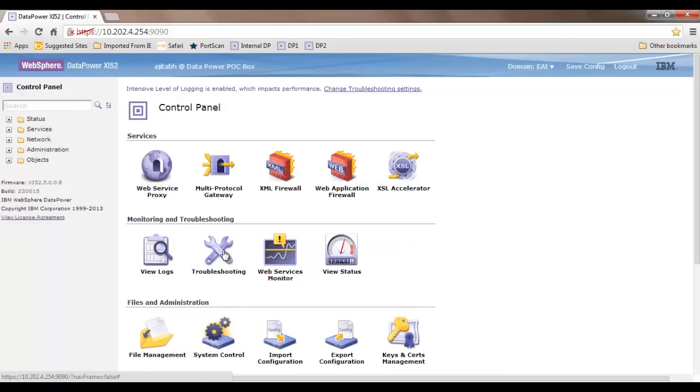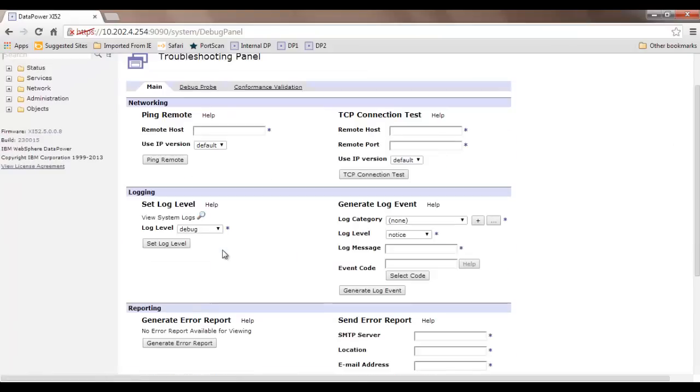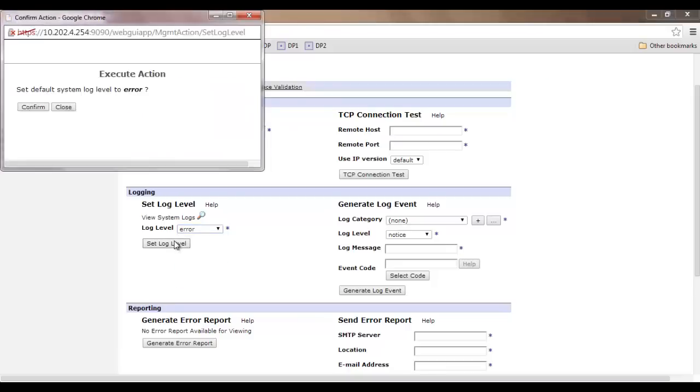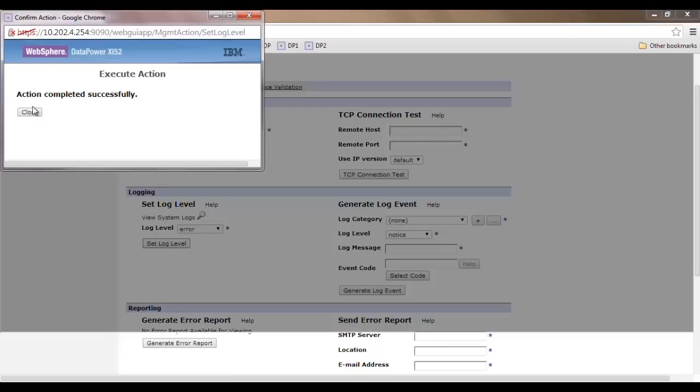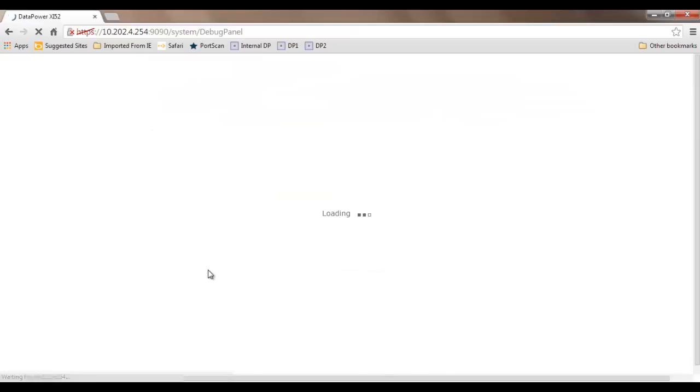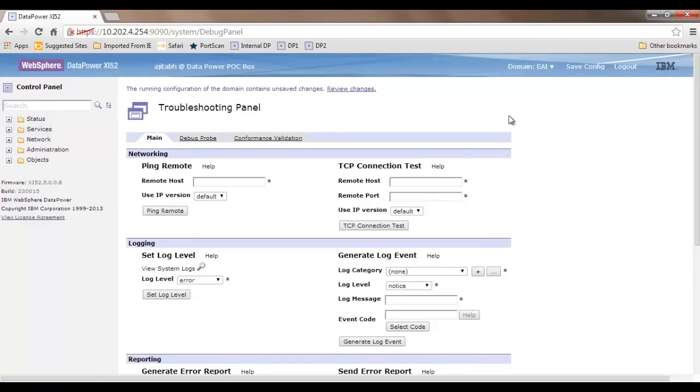You need to go to troubleshooting, and you will see that the logging level of this particular domain is set as debug. This is a very intensive level of logging. So if you want to decrease that level of logging, you will select one appropriate option from here, say set log level and confirm, and you will see that the overall logging level for this domain has now been set to the error level.